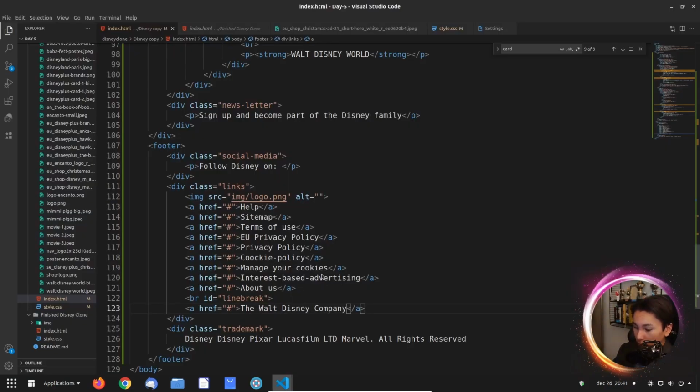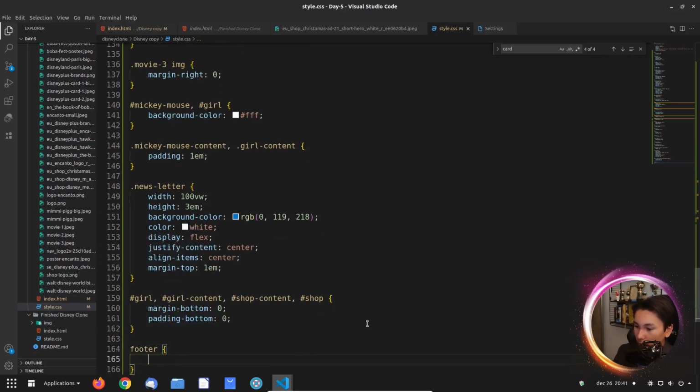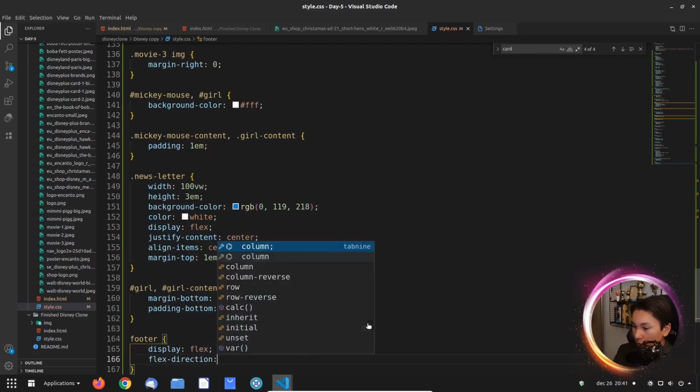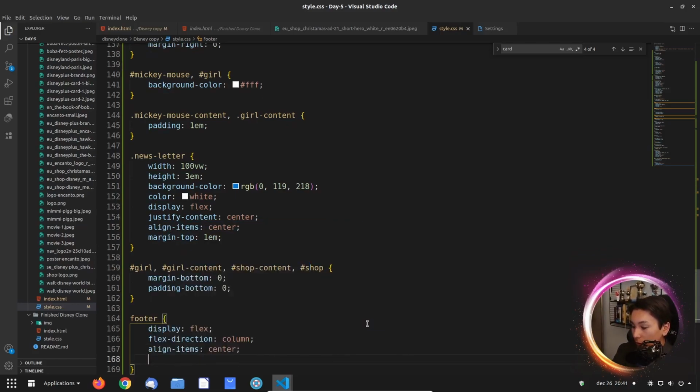So I'm going to start with going to my footer, and I'm going to do a display of flex. And then flex direction is going to be column. I am going to do align items center. And then I'm just going to do padding 2em, I think.